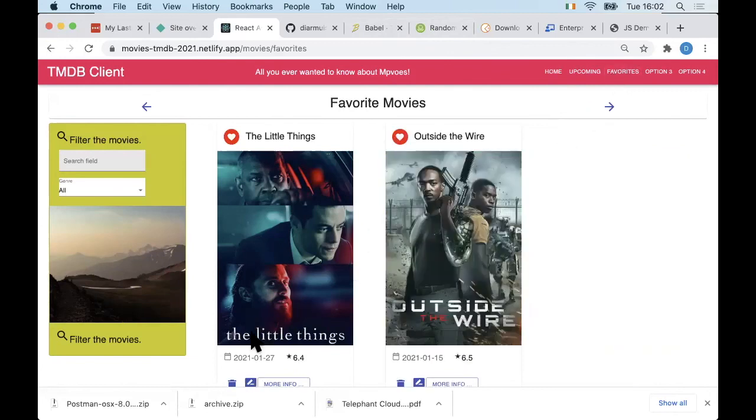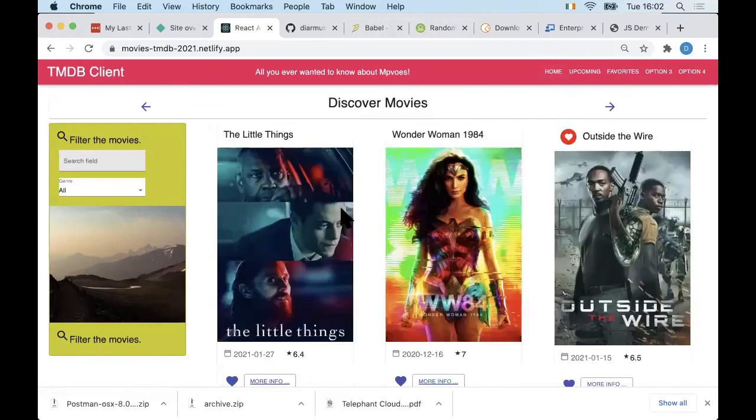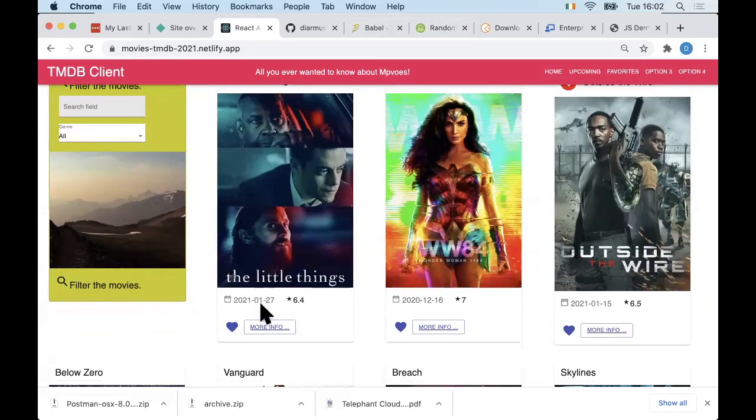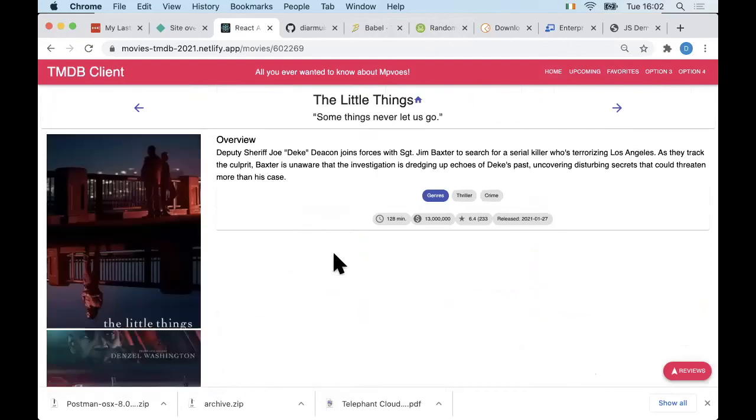Okay, I can remove that favorite if I want to. Going back to my home page, I can click on a link here called More Info. When I click on that, it sends another request to the TMDB API, and that sends me back more detailed information on the movie. And I display a new page, and here's some more facts and details about this particular movie, an overview of it, the various genres it belongs to, etc., etc.